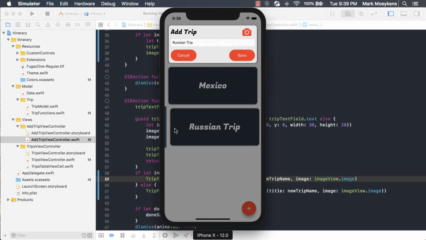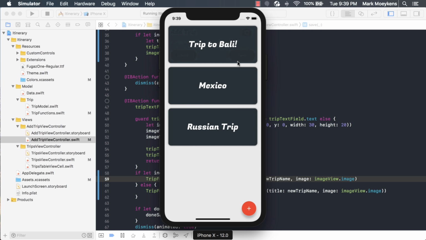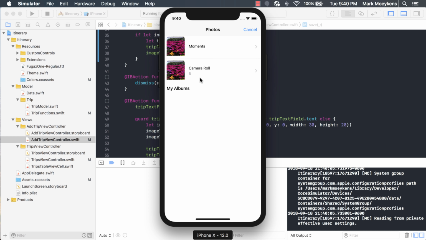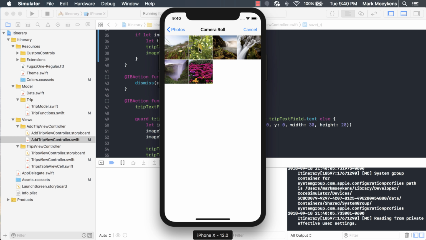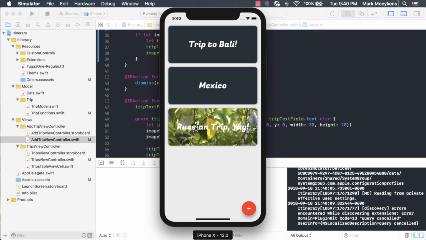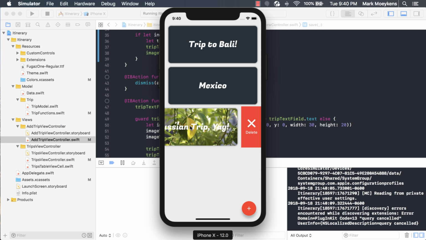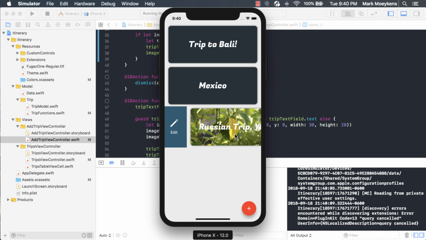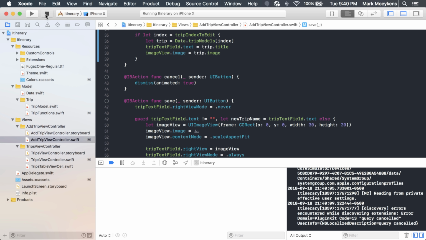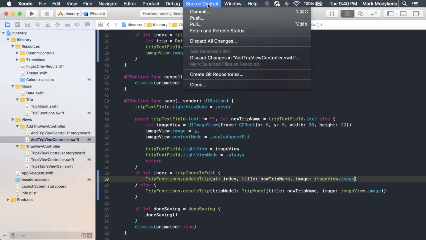Okay, I come in, I edit, and we have our Russian trip. I save, it doesn't create a new one. Okay, that's good. So let's edit again. And let's add an image this time. And we'll use this leaf here. Change the title a little bit. There we go. Okay, so it works. So now we can delete it and we can edit it. All right, awesome. So now let's commit our changes because everything's working the way we want it to.